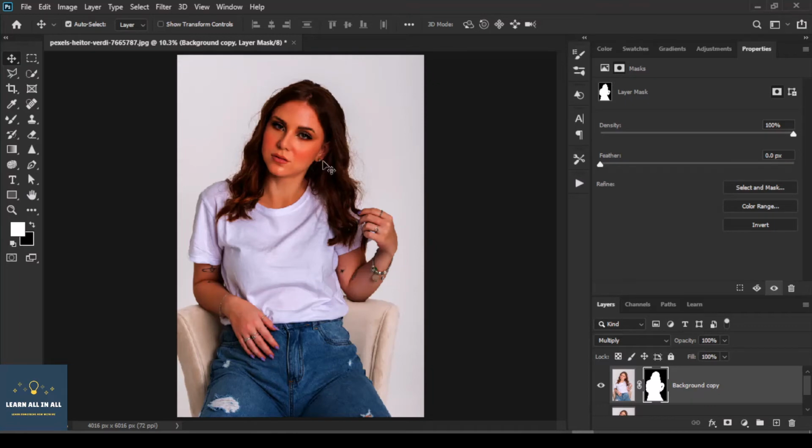Press Ctrl plus T to transform the image.